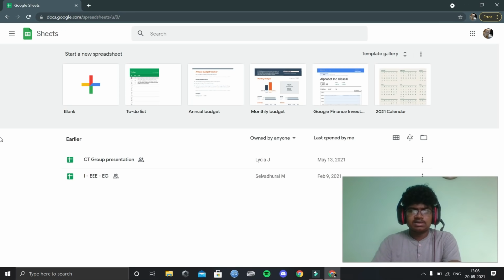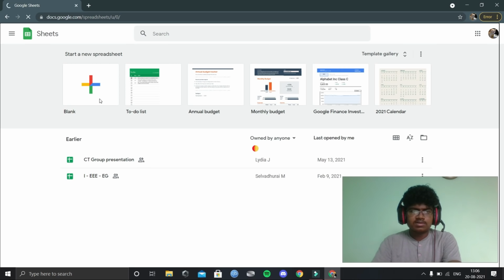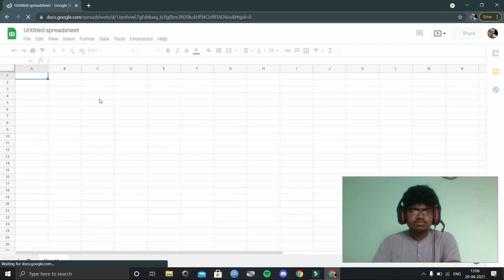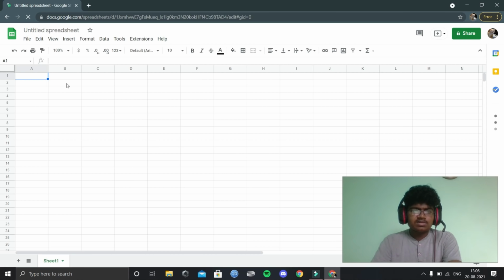Just familiar with Microsoft Excel. And here, earlier in this tab, I've been viewing the projects which I've done before. Let's go to the blank screen and open one. This is a Google spreadsheet web layout, which is much similar to Microsoft Excel.